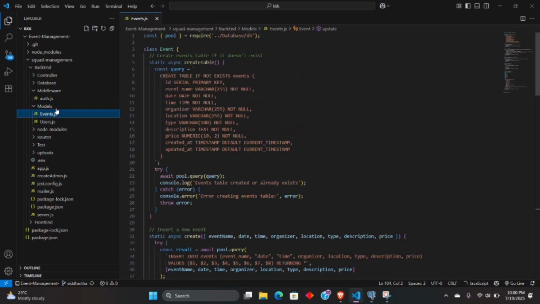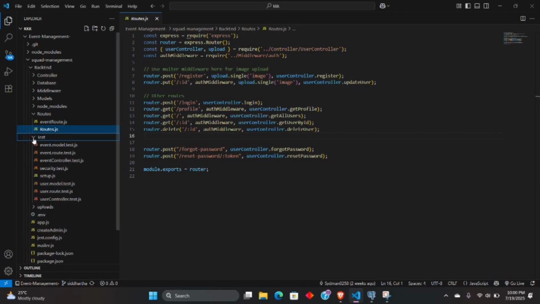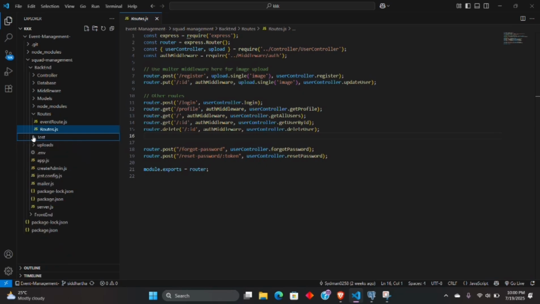We have our models, event and users, again pretty standard. So we have our routes, event route and user route. Some of them go through authentication middleware, some of these don't need it. So let's just take a look at some other things. These are our test models. We have our mockup and our tests inside of these.